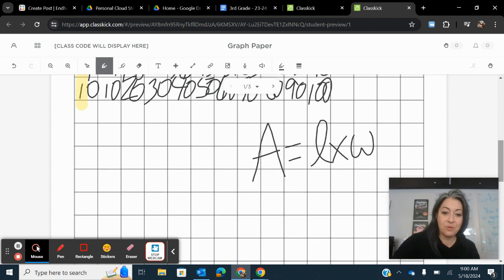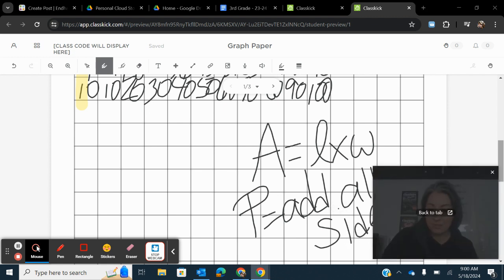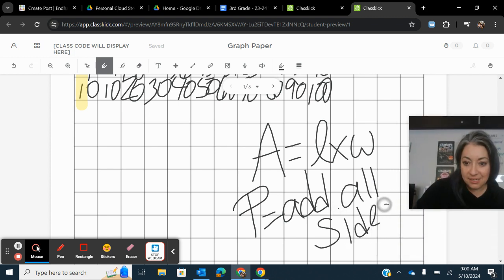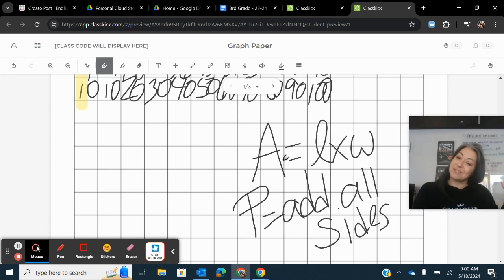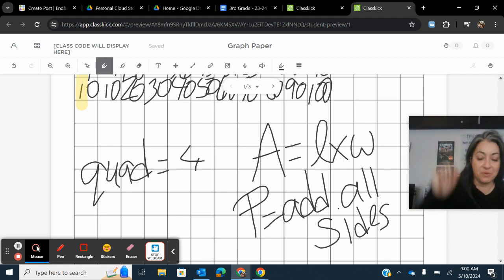Perimeter, you can think perimeter equals add all sides. So that way, when you get to the test and you're like, oh, it's a perimeter question, I forgot what it is, you can just look right here. That's right. Oh, we use area, we multiply; perimeter, add all the sides. You can also write other things down if you want to. If you're like, oh, I remember about rhombuses or quadrilaterals, if you want to write quad equals 4, you can do that too.